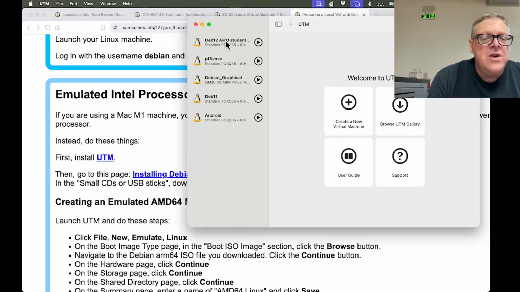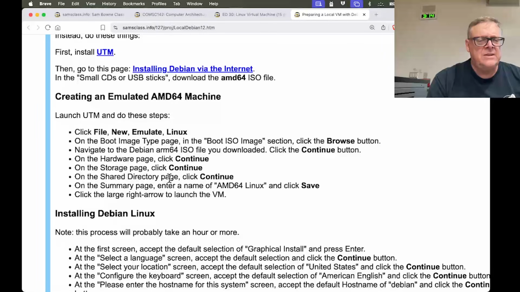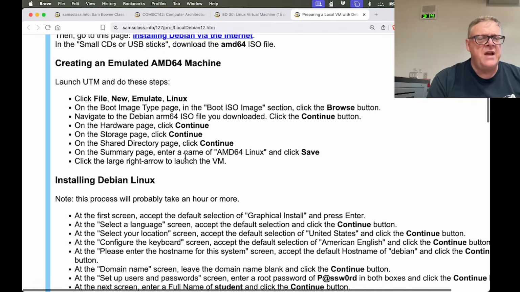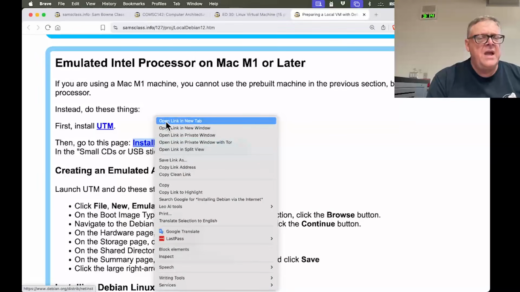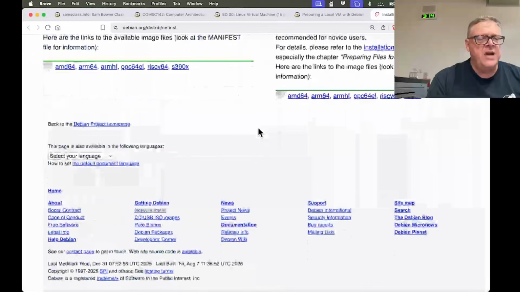So then you can make this one, and when you do that, you'll have to create an emulated machine, and here's the instructions to do it. You can emulate ARM, this should be AMD, emulated AMD64 machine, yeah. So you're going to have to download an installer and go through an installation process, and I can help people do this.